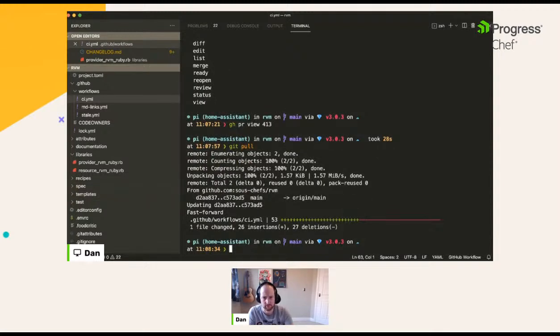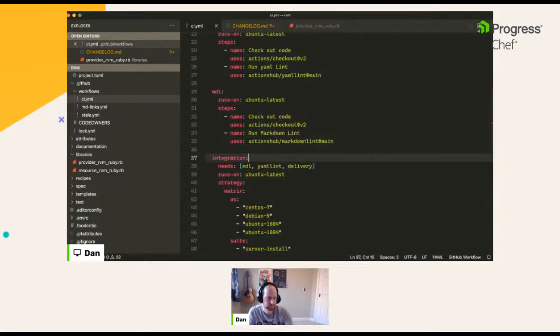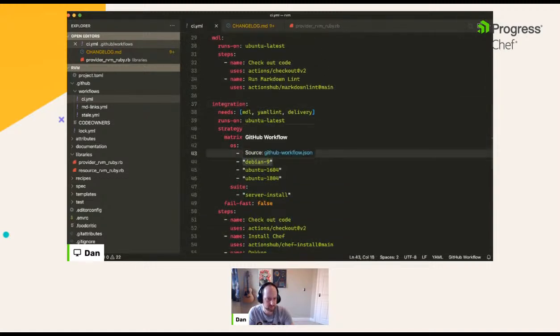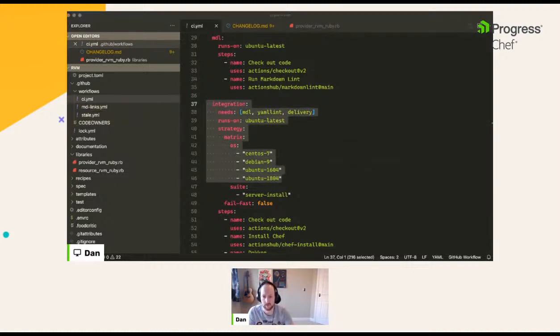Okay, so our workflows are fixed there. So this also has CentOS 7. This is also massively out of date. So I'm going to grab the Java Cookbook. I'm going to look at what the integration looks like. There's CI.